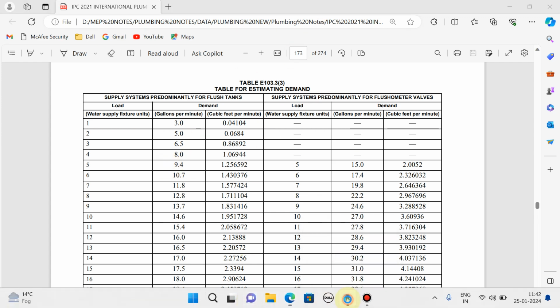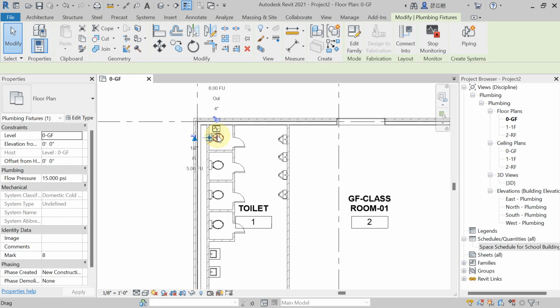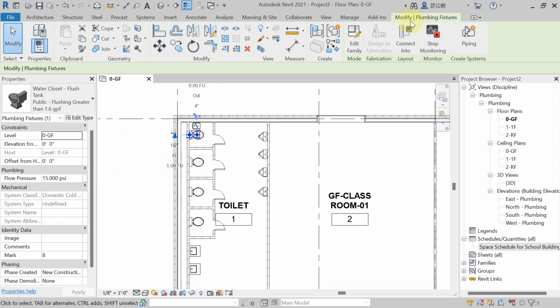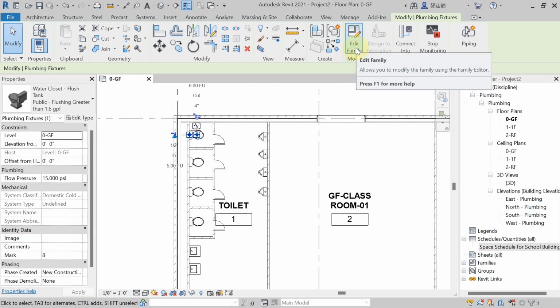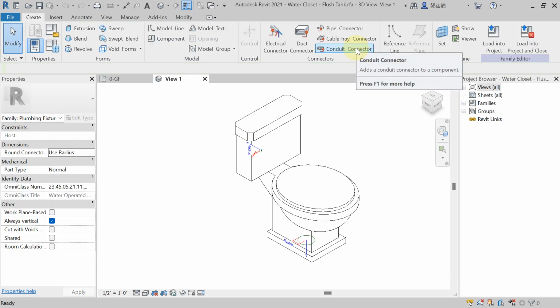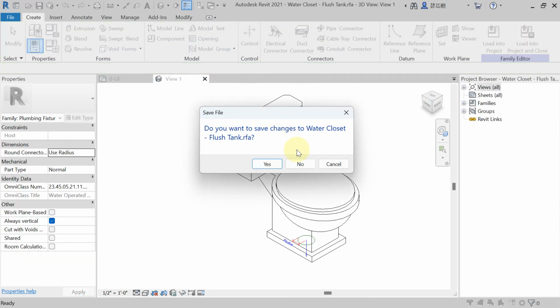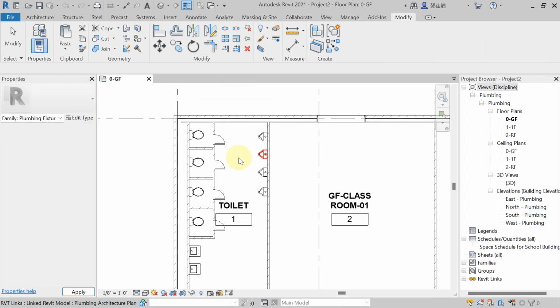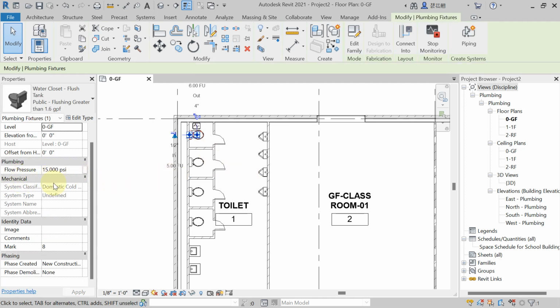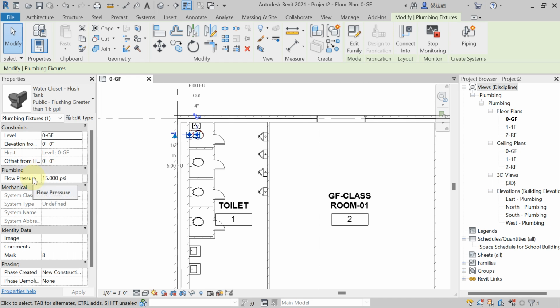So what I am doing, open Revit. How to change it? Select any plumbing fixture, let's say the water closet, from the drawing. Now in the Modify tab, Mode panel, the Edit Family option is given. Hit that Edit Family. Presently, how much flow rate is showing? Just hit no. When you select the water closet, the water flow pressure is given, but the flow rate is not given anywhere, I think. Okay, just come here in Edit Family.